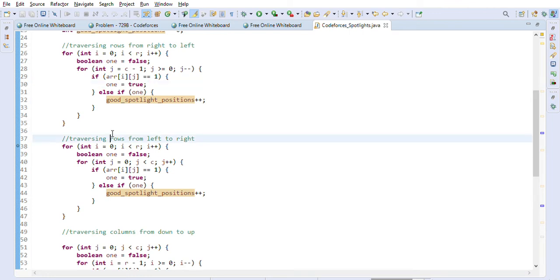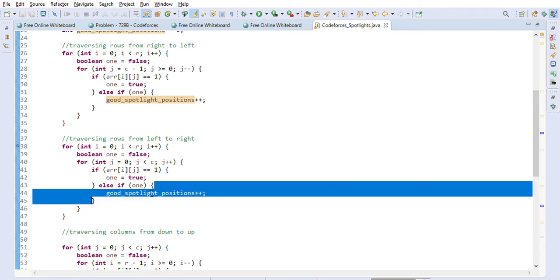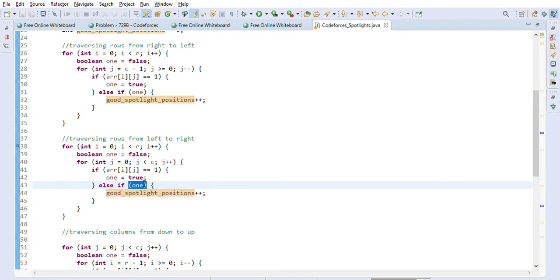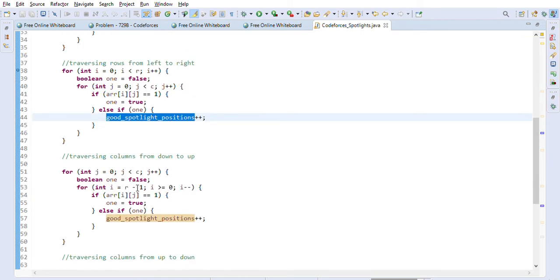After that we will traverse rows from left to right. It's almost the same thing, but now we are doing left to right. As you can see, J is from 0 to C, right? So 0 to the end of the columns. Again, whenever we find actor 1, we will make our one flag true, and once our one flag is true, whenever we find any empty spots, we will increment good spotlight positions, right? Because we always check, if the one flag is true, then only we will increment good spotlight positions. So this is about rows.